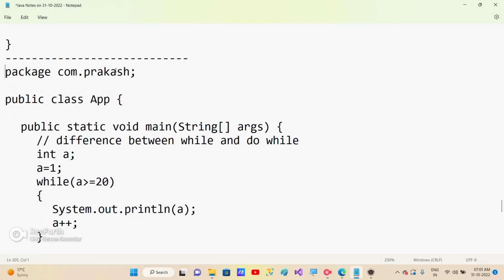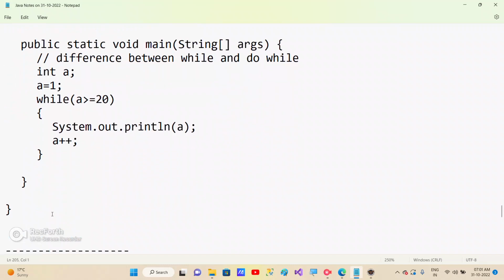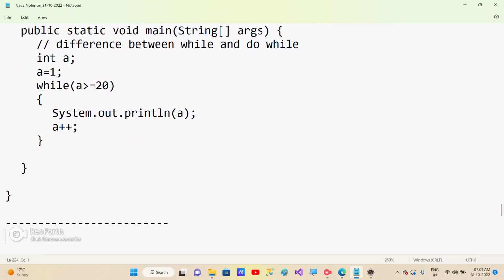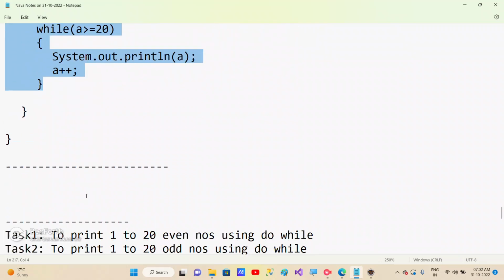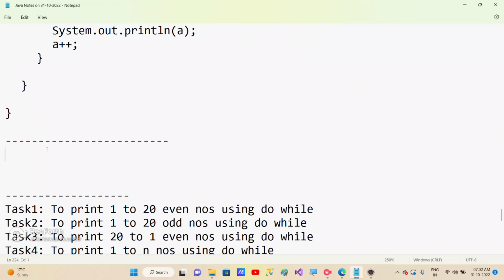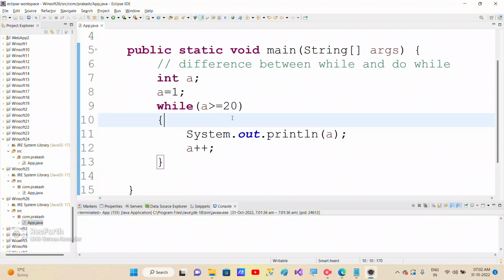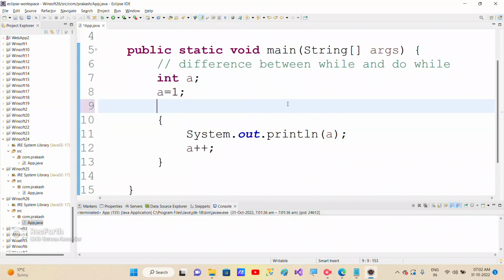Let's copy and paste. So this is the while loop. Difference between while and do while. Same program, let us write it in do while now. So in your notes, you write side by side, guys. On the left side you write this code and write the output. On the right side you write whatever I'm writing in do while, and then you can see the difference.